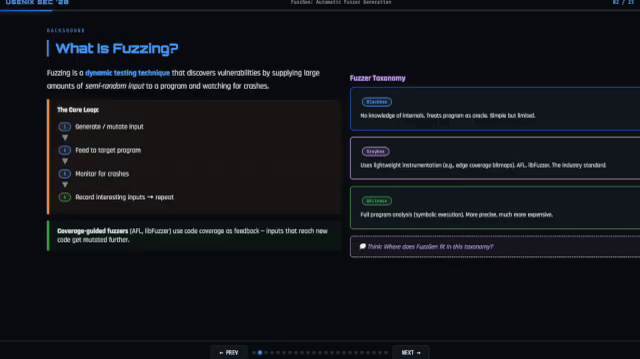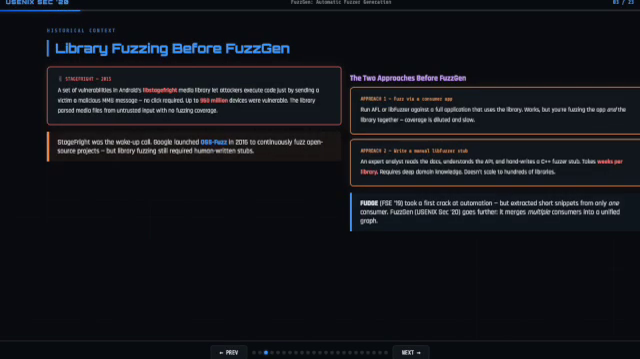Before FuzzGen, the state of library fuzzing was pretty grim. Let me give you some context. In 2015, the Stagefright vulnerability hit. Researchers found a set of bugs in Android's media parsing library, libstagefright, that let an attacker execute code just by sending a victim a malicious MMS message. No click required. Up to 950 million Android devices were vulnerable. The root cause? Complex parsing code with zero fuzzing coverage.